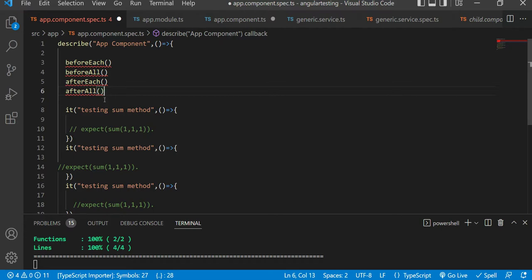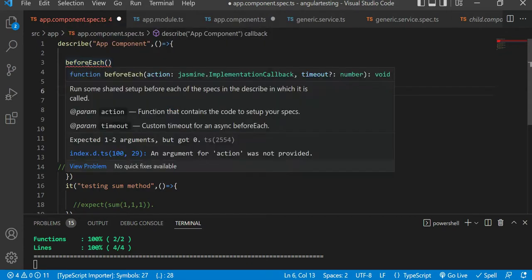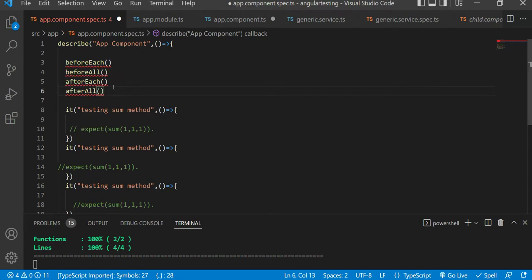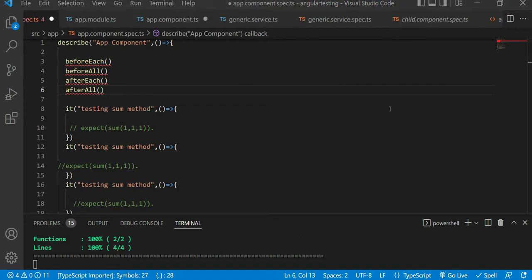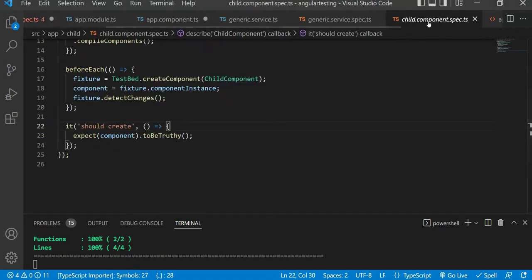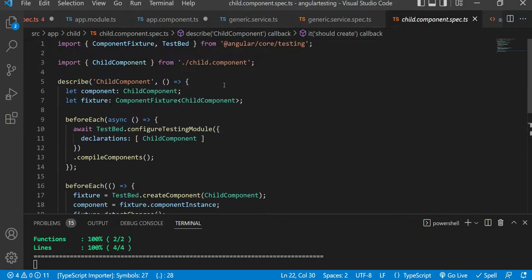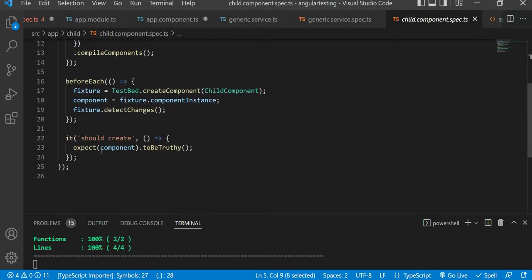So friends, these are the Jasmine basics. You have to remember again, there is a describe method, and inside that describe there is an it method and then the matcher method. And before running each of these it methods, you have four important methods provided by Jasmine, which are before each, before all, after each, after all. That's it. You just need to understand these things. Now if you look at this spec.ts file, then you will find the same similar methods, which are describe, before each, and then the it method.